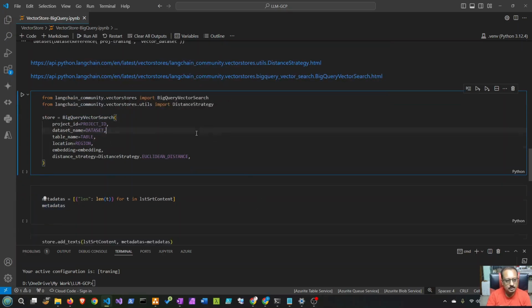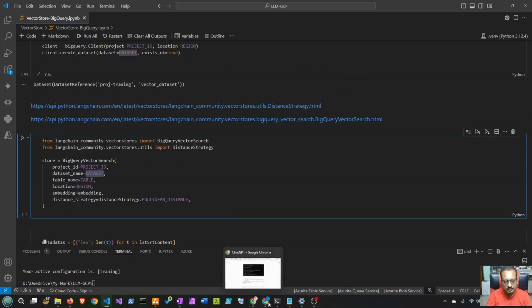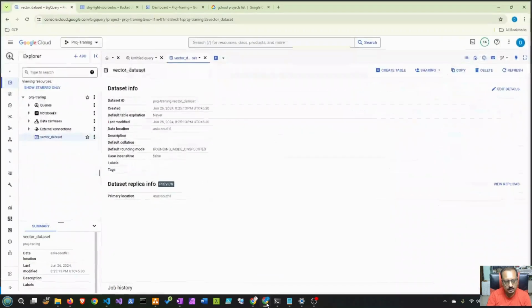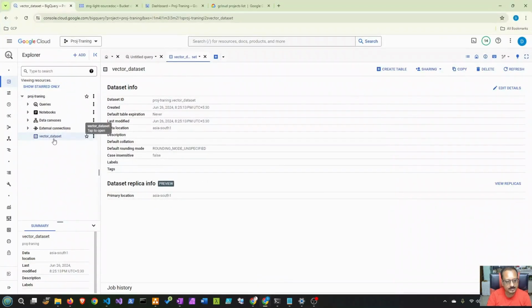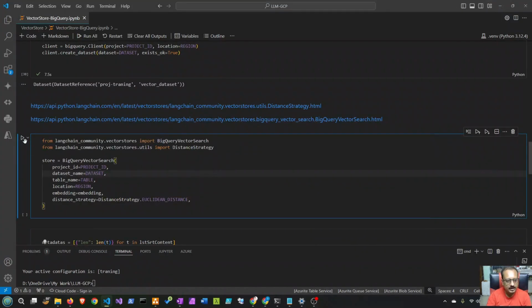Okay, so let us run this code. It will create a table under the dataset that we have already created. If you remember, I've shown you over here that the dataset is created, it's called vector_dataset. So let's quickly run it. Actually, what is happening is it is creating a blank table right now.